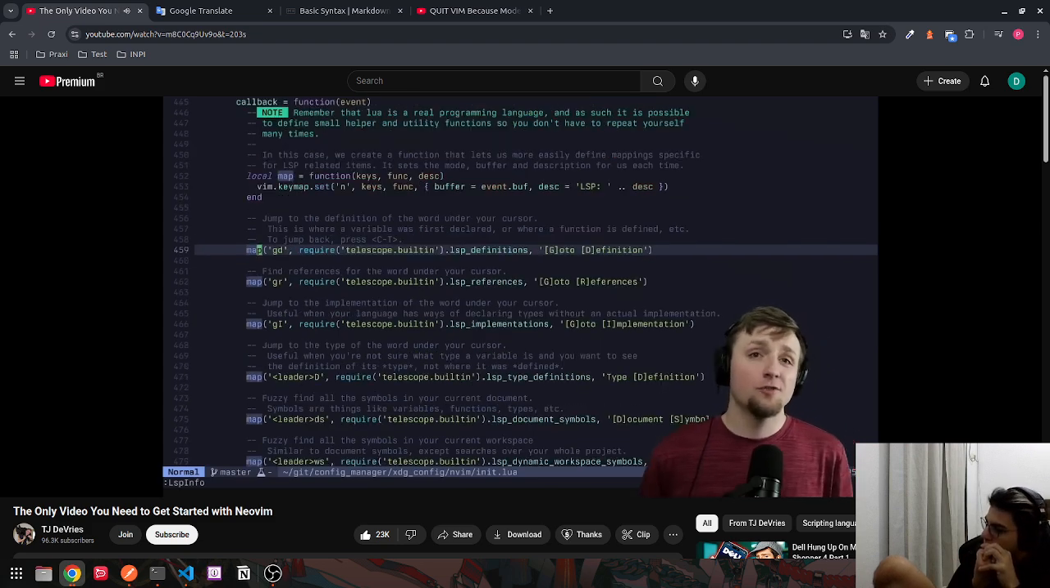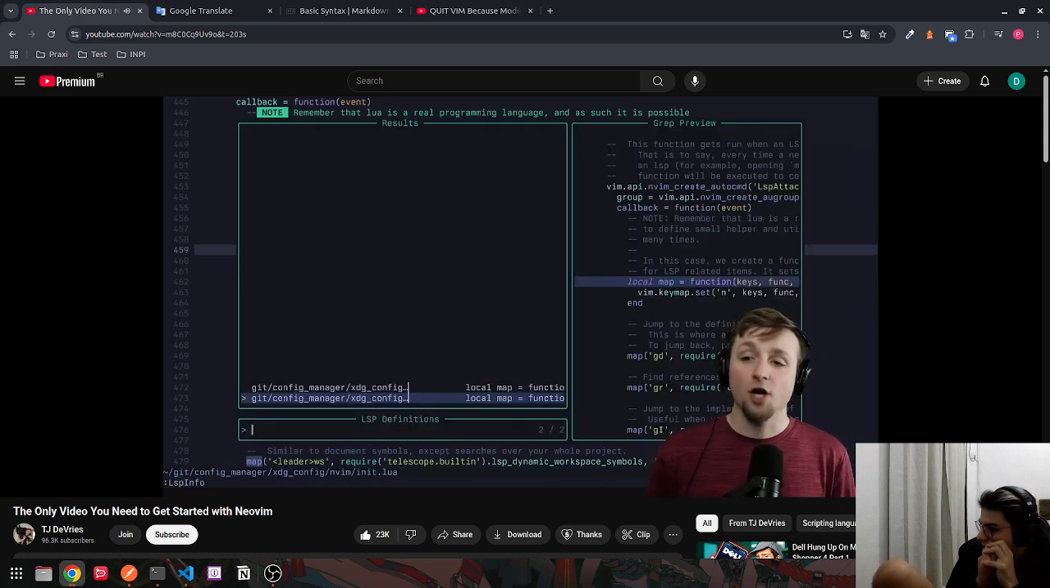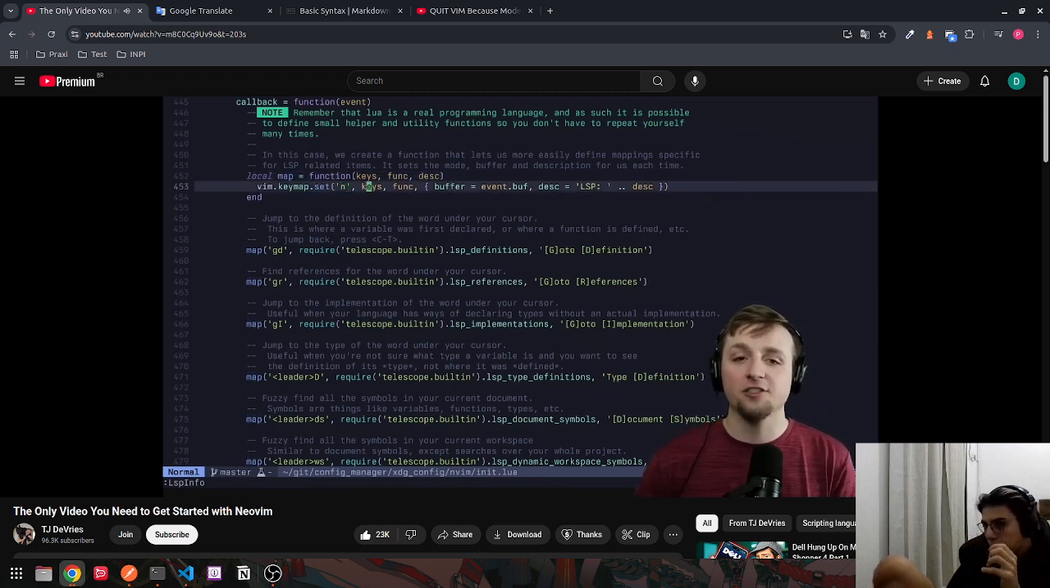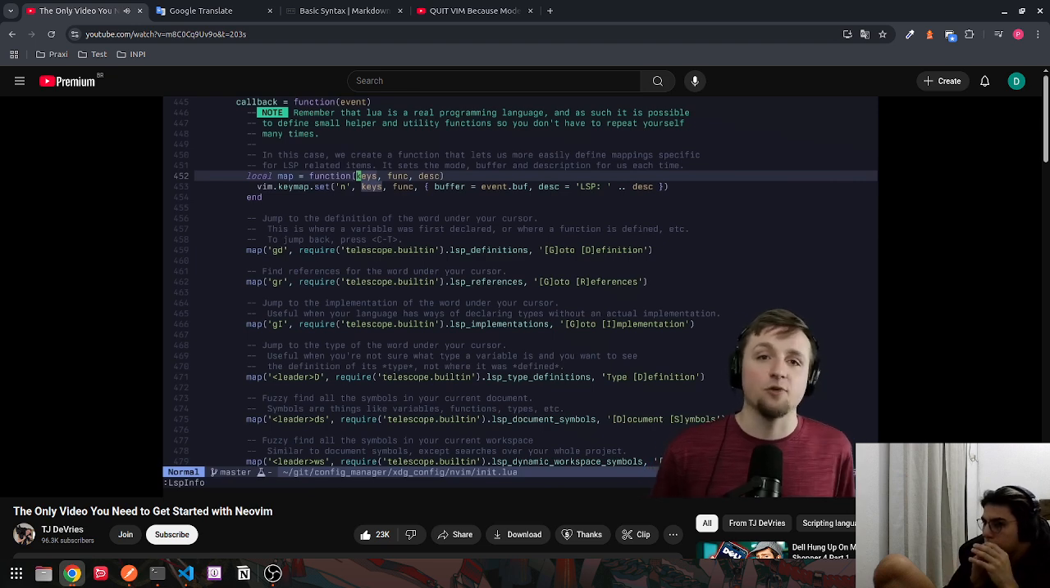The two most important keybinds in my mind for an LSP are go to definition and find references. By default in Kickstart, we've included GD as go to definition. So we just talked about building that map function, and now we're using it here on line 459. When we press GD, it's going to open up the possible places that's defined. We can press enter and we'll jump there. If there's only one option, it'll immediately jump to that definition. Like if we're using keys, it's going to jump directly to where that variable is declared.